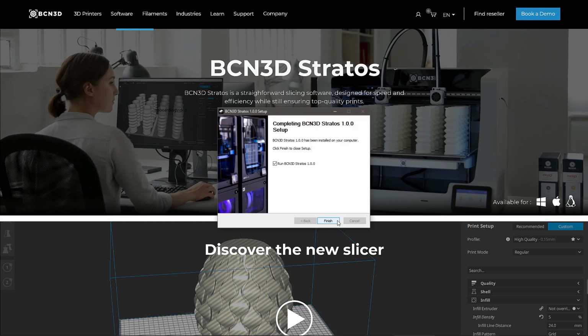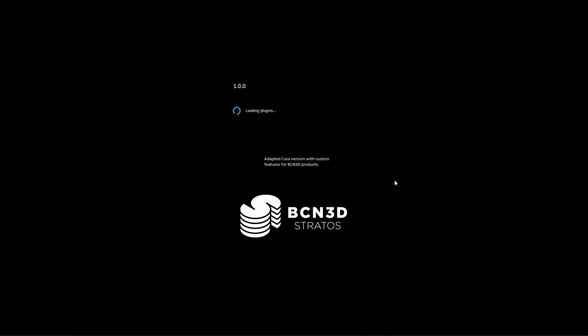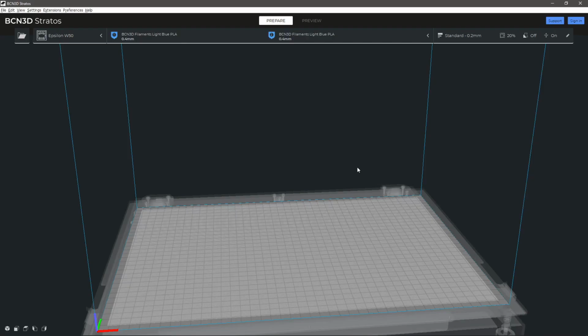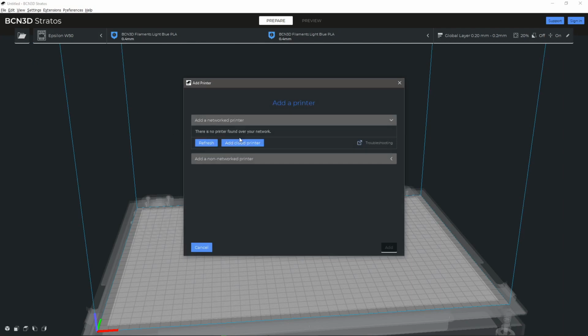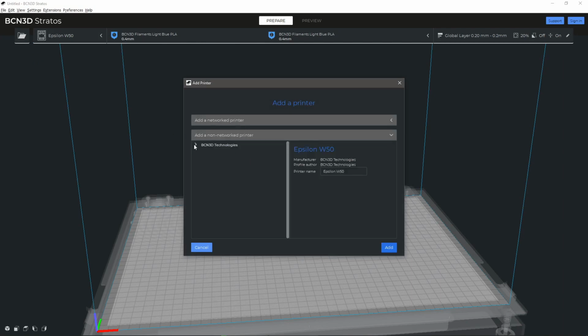Once the installation process is complete, open the BCN3D Stratos. The first step will be to set up your 3D printer. Select your 3D printer model from the list. You can see how the correct printing surface appears on the screen.